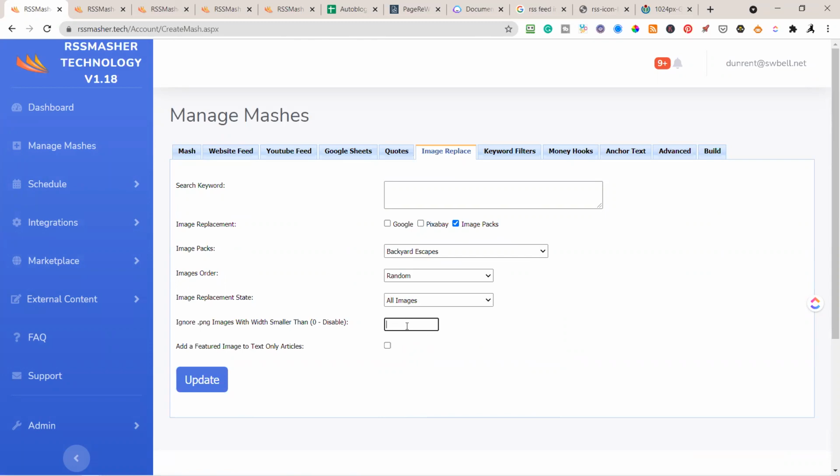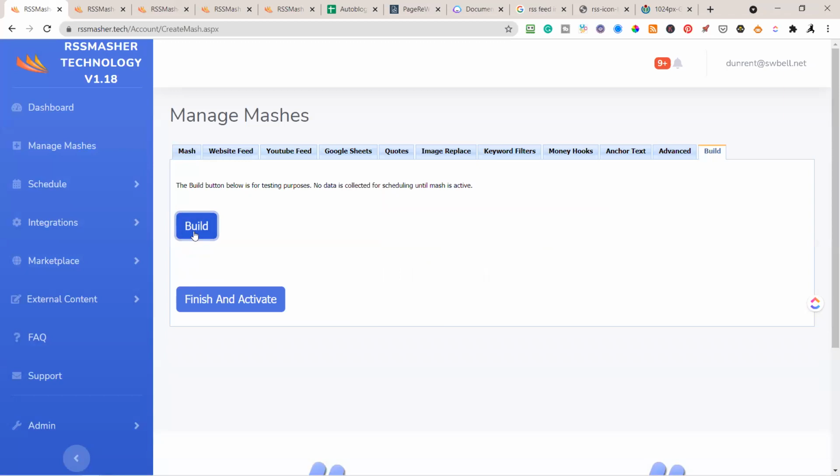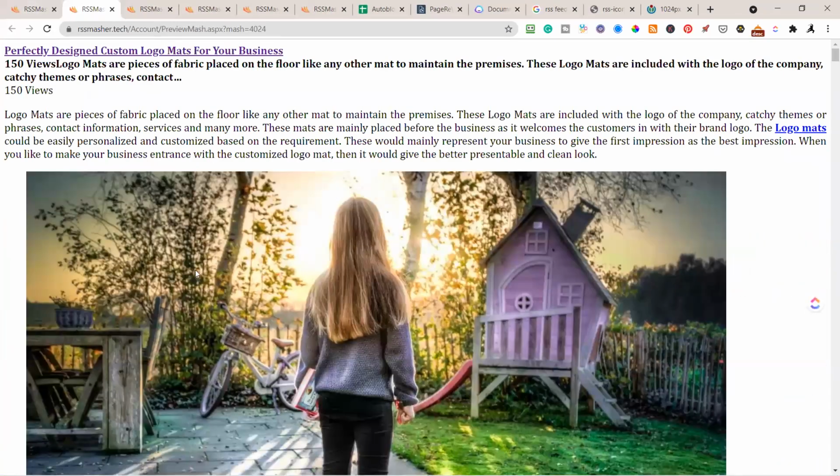And I always like to replace all. Add a featured image to text-only articles: so if you have no images at all and you want to bring in a really good blog post that doesn't have images, just check that box. That's how easy it is. But I know this one has images. And come over here to build. Preview web. Okay.